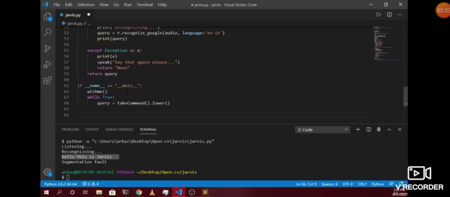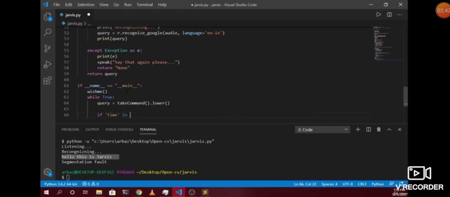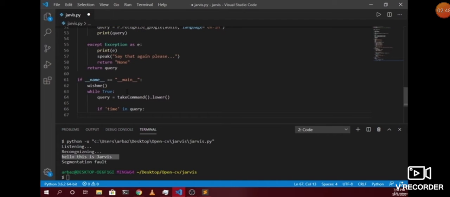And after that, first of all we will create two if else statements. First we will create an if statement. In that if statement we will pass a string that will be time. So if our command contains the word time in it, we will do time in query. If the query contains the time string, we want to call the time function which we created previously, and we'll call the time function here.